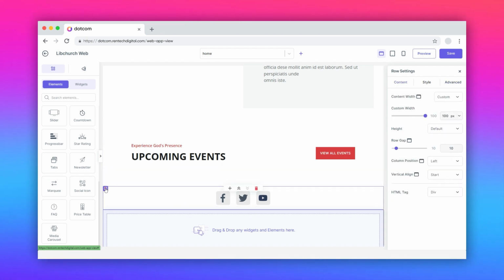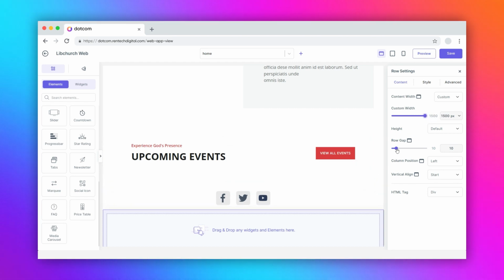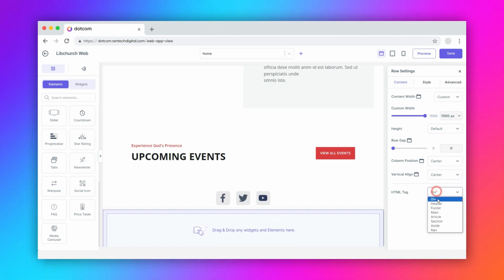3. Container row. Hover over the container row and click the edit icon. Select the Content tab. Here, you can adjust the content width, height, row gap, column position, vertical align, and HTML tag.